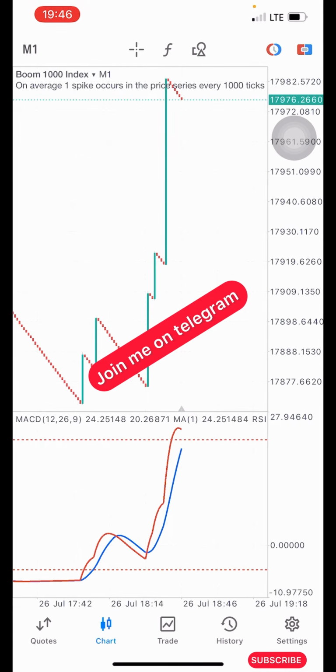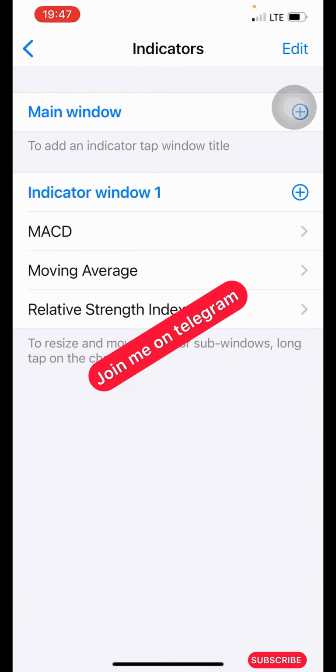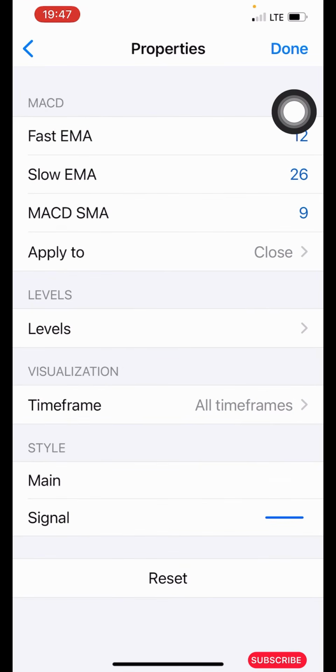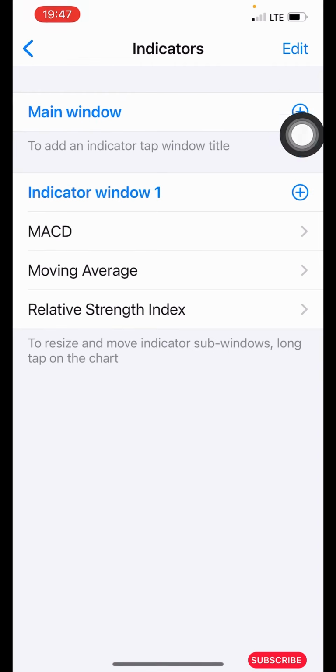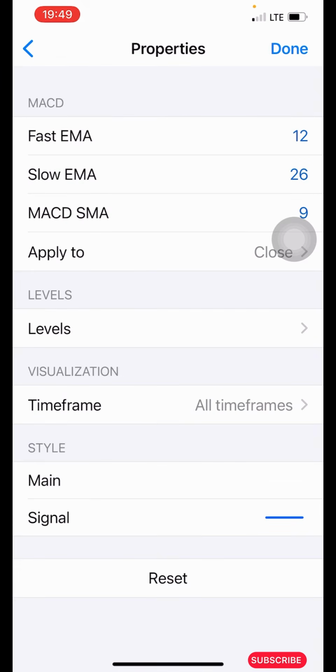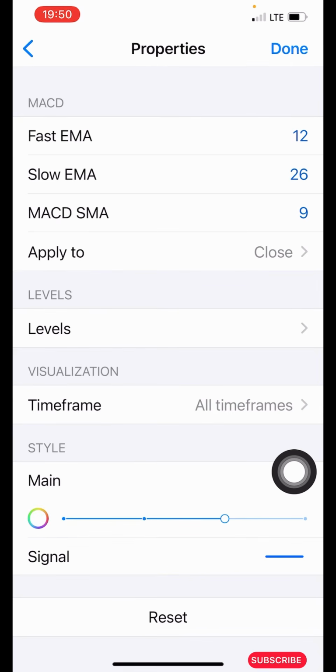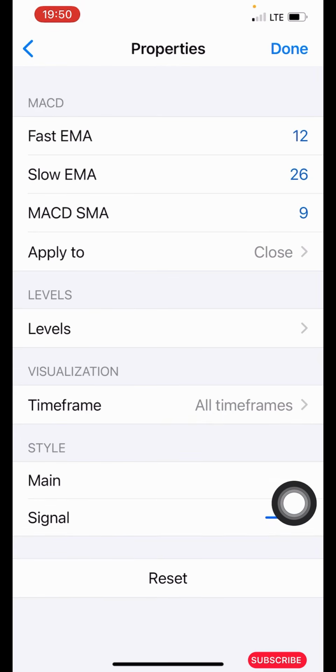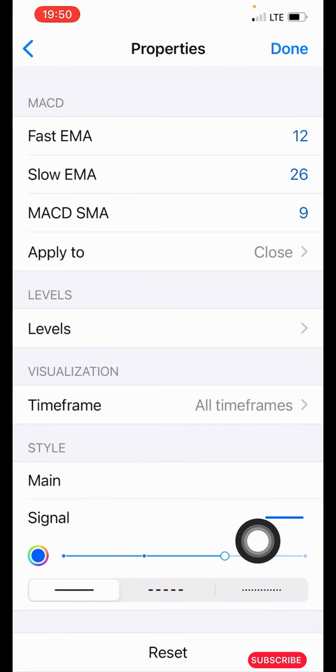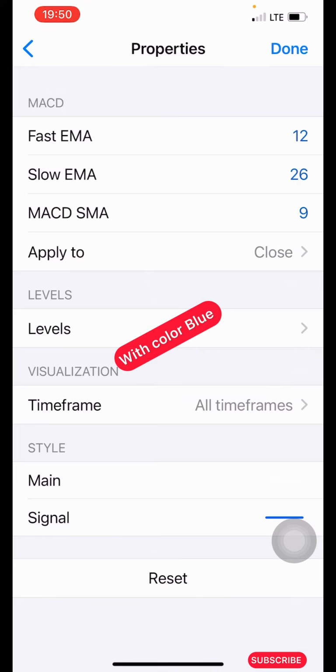Okay, so you first of all click on this F icon here. The first thing you have to do here is to click on this F icon. After clicking on that, you search for your MACD. Now after clicking on the MACD, you are going to see these properties. Alright, the fast EMA is 12, slow EMA is 26, MACD SMA is 9, apply to is close, right? The level, you leave it as it is, time frame is all time frame. Now under the style, the main is the color of your background, right? The signal is 3. After that, you click on done.